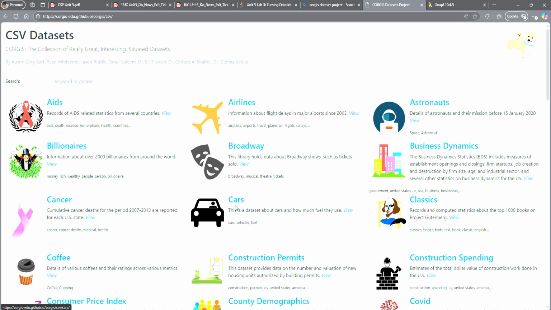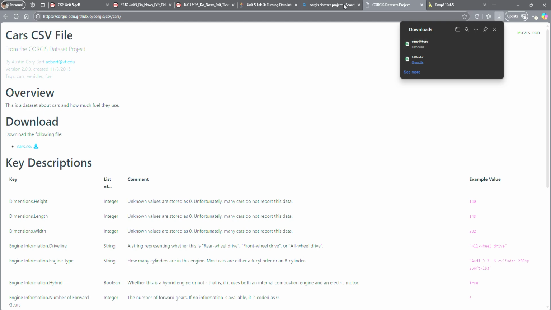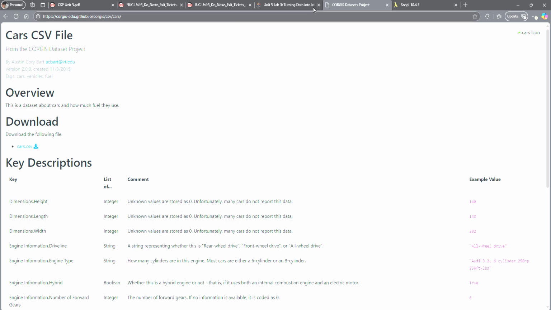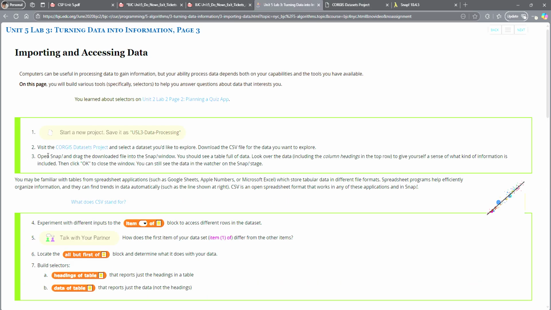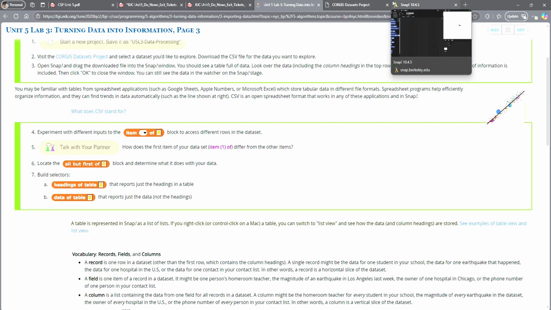But I mean it's the same. We're not working with data, we're working with Snap. So just click on cars, or whichever one you want, and then where it says download, click on the link that says download. Then it should say something.csv. So in this case it says cars.csv. Then click on it. I already have it, but it's going to download it there for you. Then once you've downloaded it, it says open Snap and drag the file into the Snap window, and you'll see a table full of data. And so you should just look at it there.